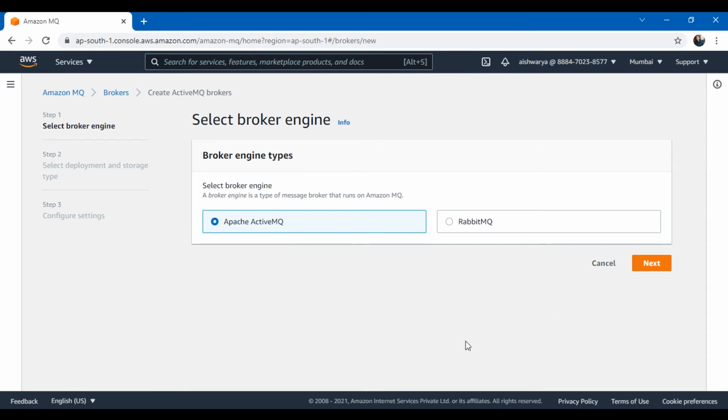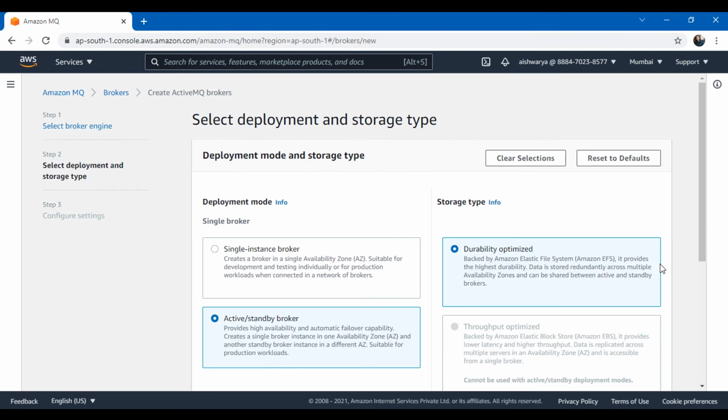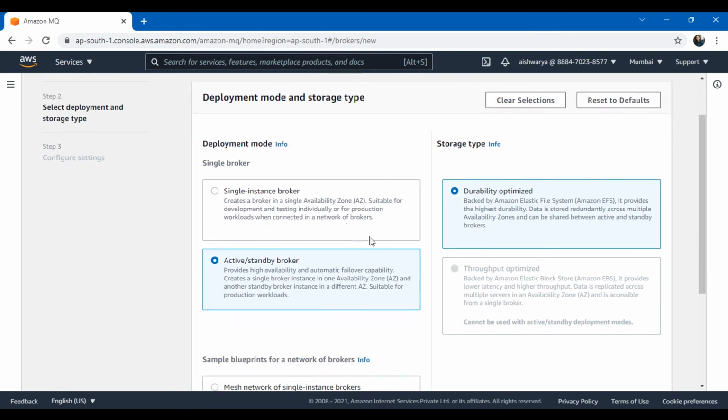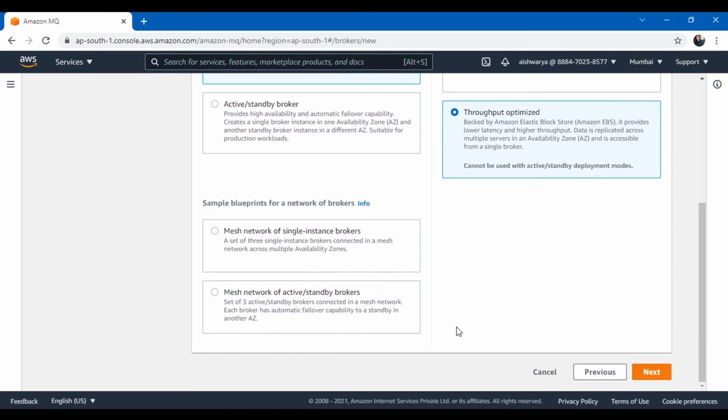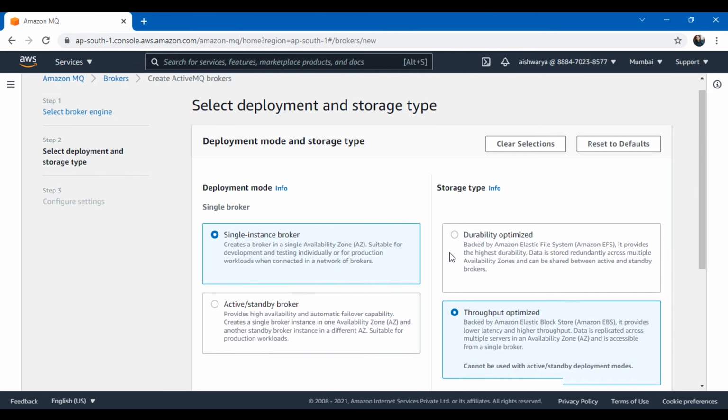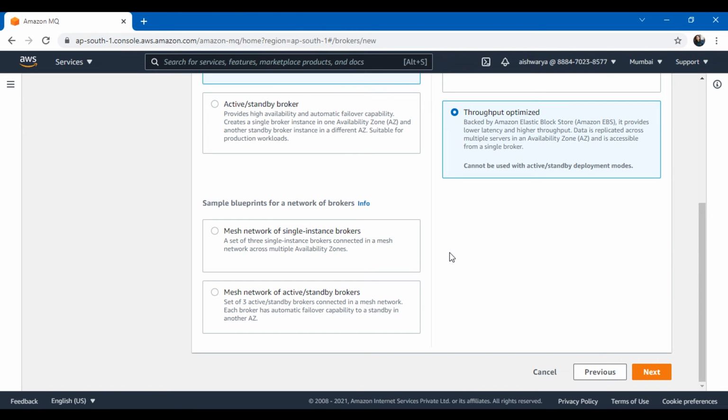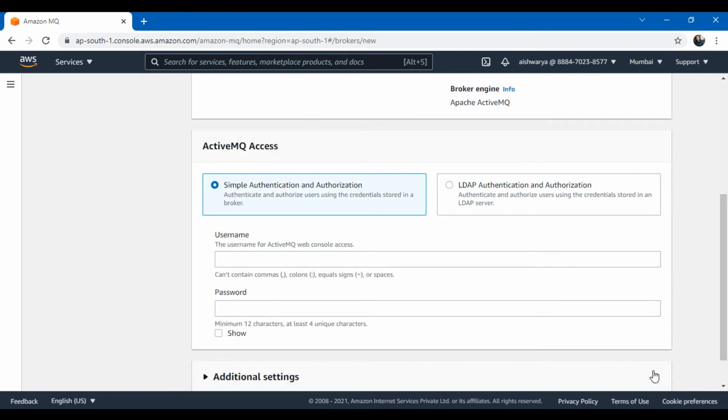For this demonstration, I'll be going ahead with the Apache ActiveMQ and click on next. Here you can select if you want a single instance broker or an active standby broker. The differences we have already learned between both of them. I'll be going ahead for this demo with a single instance broker, and I'll go for Amazon EBS. Then we can select if we want a sample blueprint for a network of brokers, but no, for this demo I do not want. I am clicking on next.